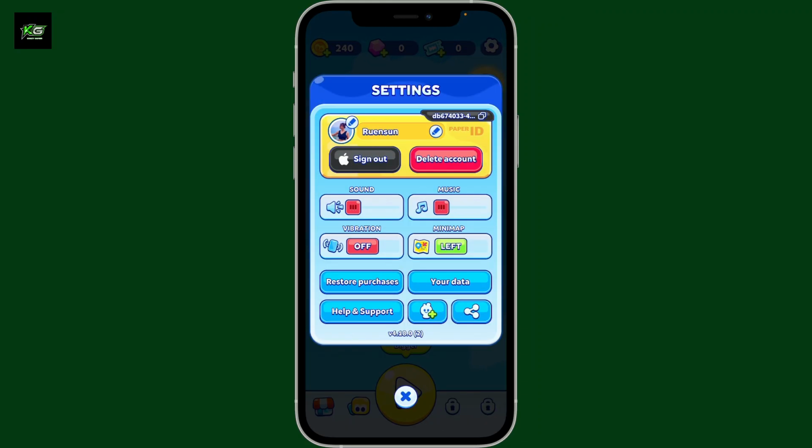If you've signed in with your Apple ID, you will see your Paper ID displayed at the top right corner. Tap on the ID, which is a long string of numbers and characters, and this will copy the ID onto your device's clipboard. You can use this ID to recover your account, link progress across devices, or contact support for any account issues. Make sure to paste in this ID in a secure area, and that's it.